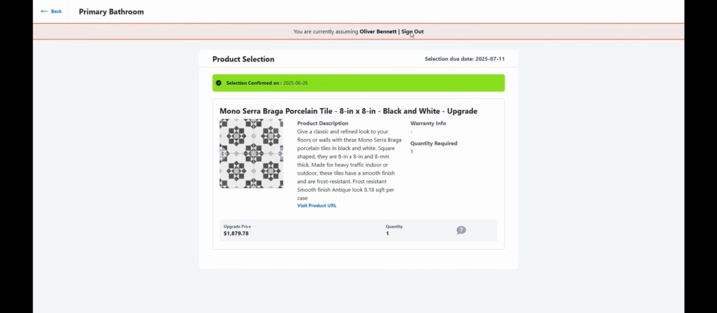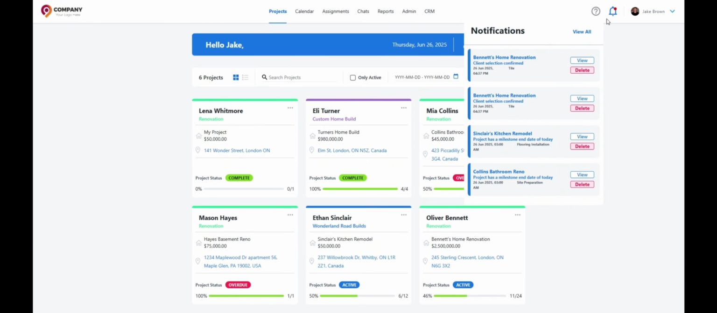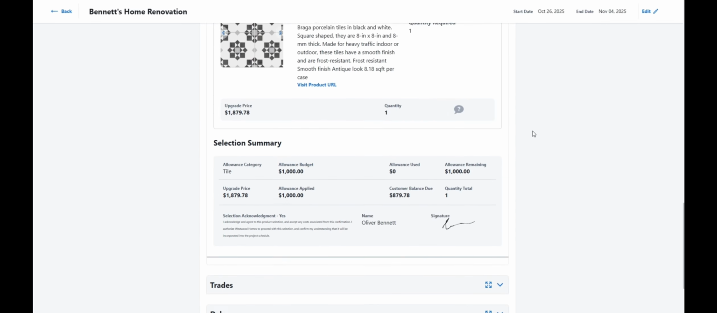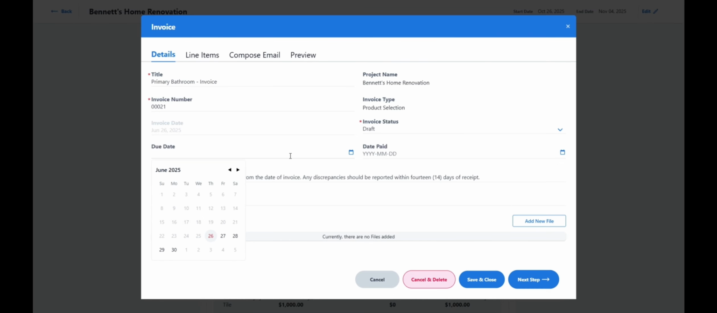Back in our admin view, we can click on the notification bell in the top right to quickly access and view the confirmed selection. Here we can see the details and client signature for this selection. If needed, you can download this as a PDF using the 3 dots on the top right. To generate an invoice, we will click the 3 dots and choose Create Invoice.